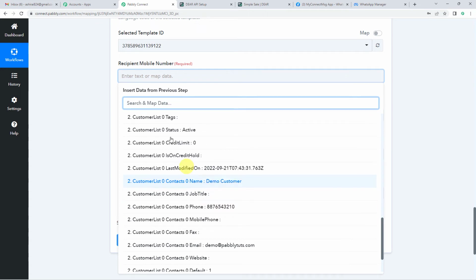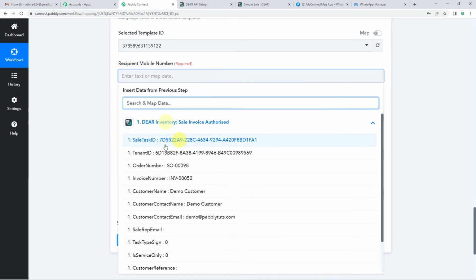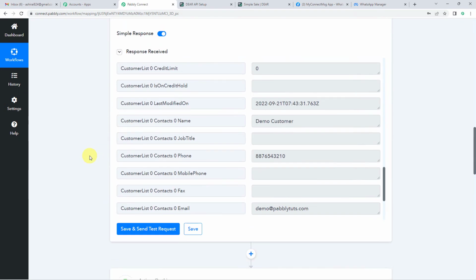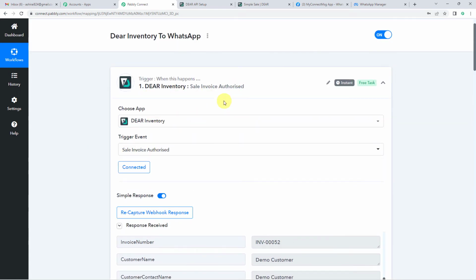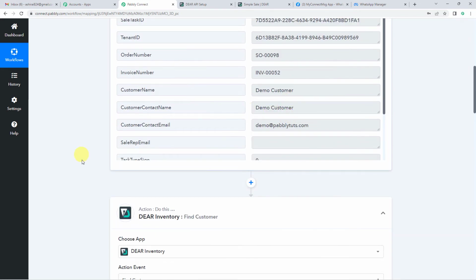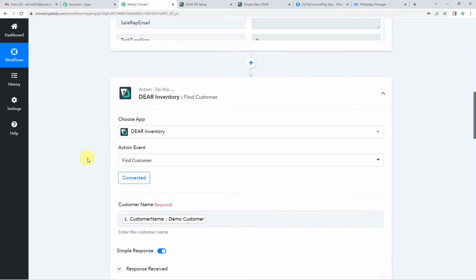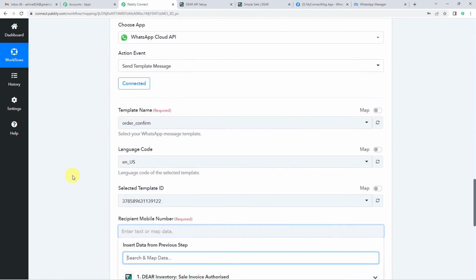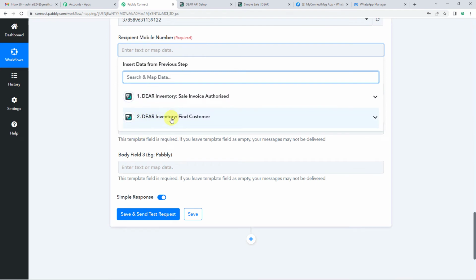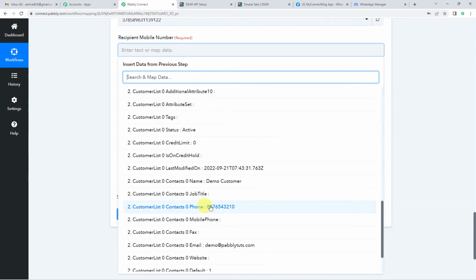But before we map in the phone number, you must be thinking, where exactly are we getting all these details from? So when we went to, I'll take you to step 1 here. When we integrated your inventory and Pabbly and did a test submission, we authorized a sale invoice for testing purpose. Pabbly captured this response, and then using the customer name, we got the other details of the customer like contact number, and also Pabbly has brought exactly these responses over here so that we can easily map. So again, we'll go to find customer and take their contact number from here.